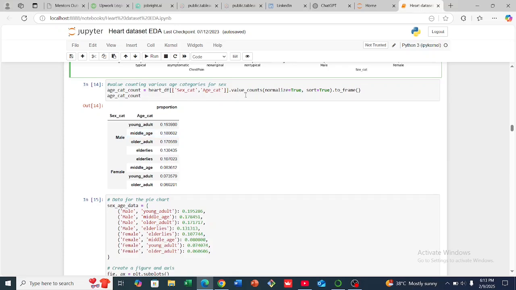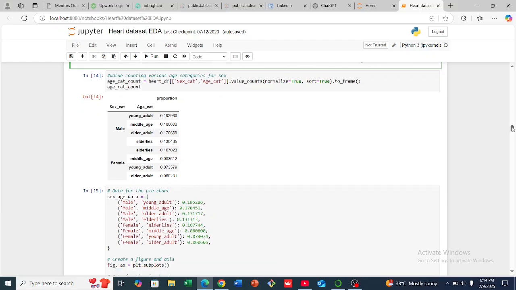Using the dot value_counts and normalizing to be true, you could see for male we had more young adults, of about 19%, while 18% of males were middle age, 17% were older adults, 13% were elderlies. For female, you can see that we had more elderlies. 10% were elderlies, 8% was middle age, 7% for young adults, and 6% for older adults. The next thing I did was to put this in a pie chart.